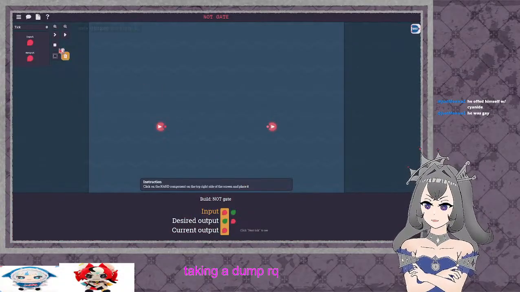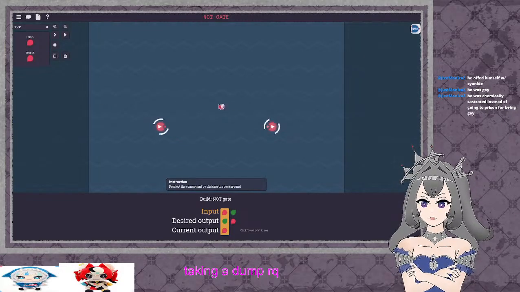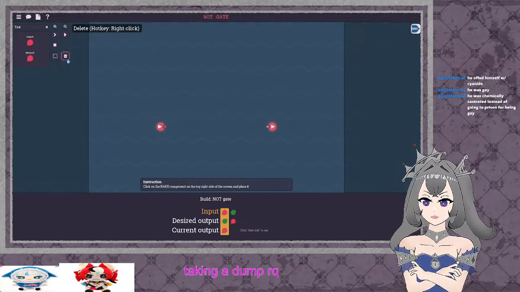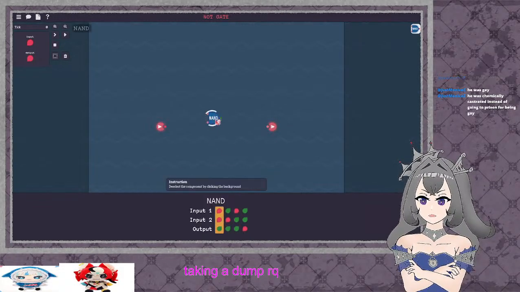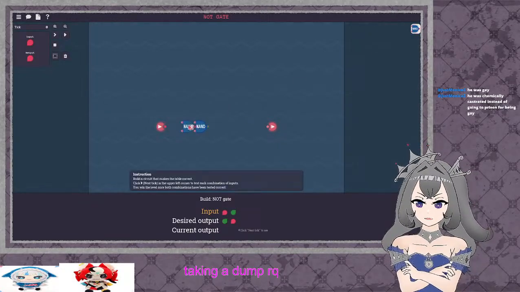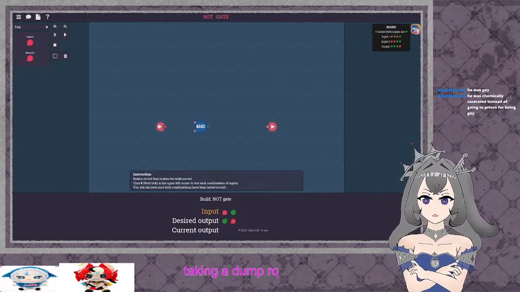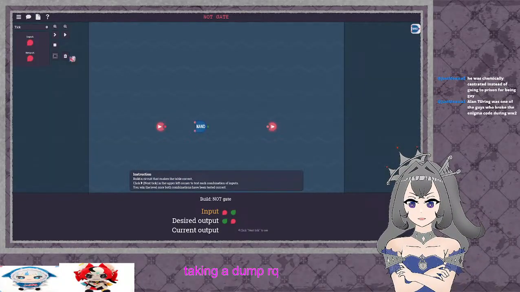Alright, so it looks like F5 runs stuff. Oh, okay. Next is F5, run is F6, reset is F4, multi-select. Okay. And then delete. Cool. Okay, so NAND. Okay, so NAND is not AND.